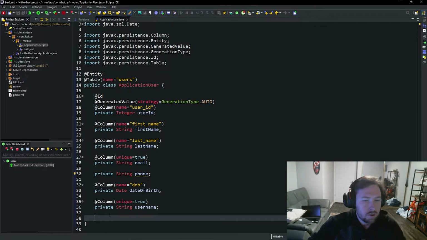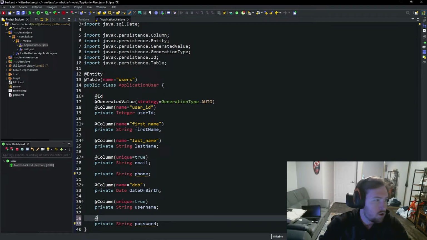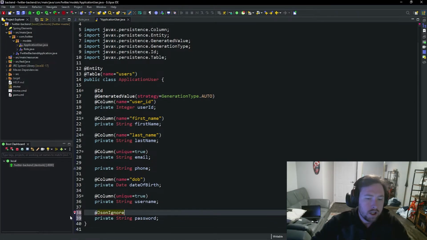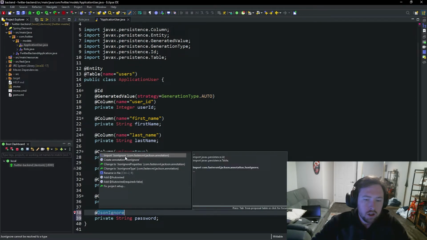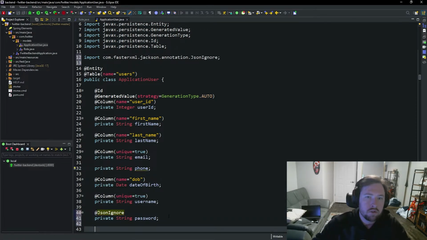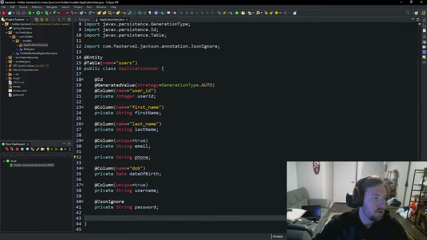And then finally, we want a private String password. So we're going to go and say private String password, and this is going to say @JsonIgnore, because we don't want to send the password back and forth. It wouldn't be good to have that inside of the user object that we're sending back to the user.